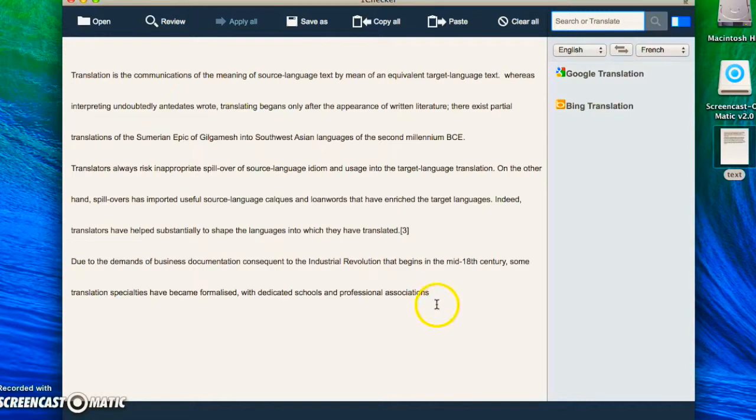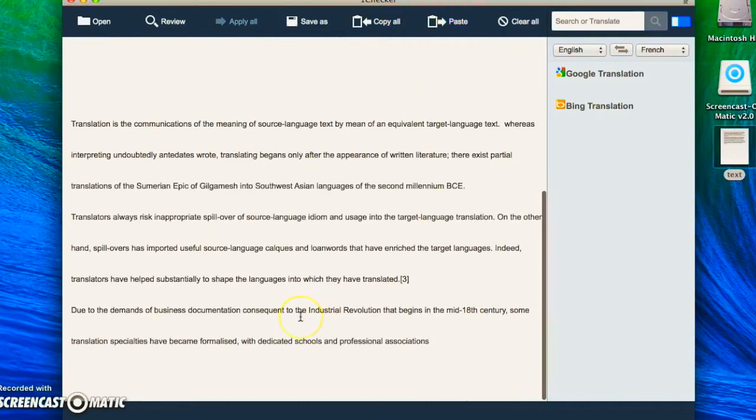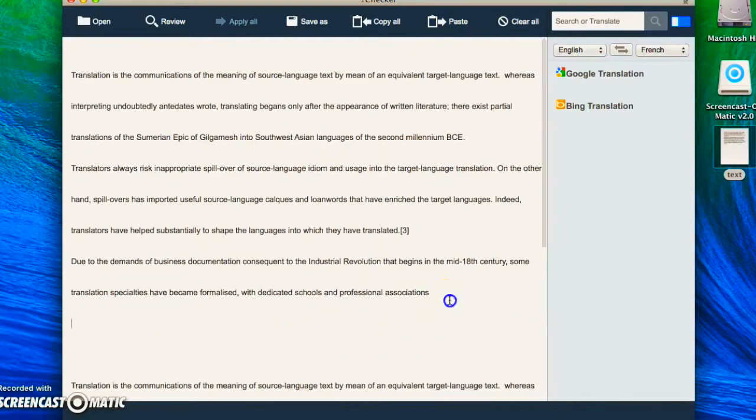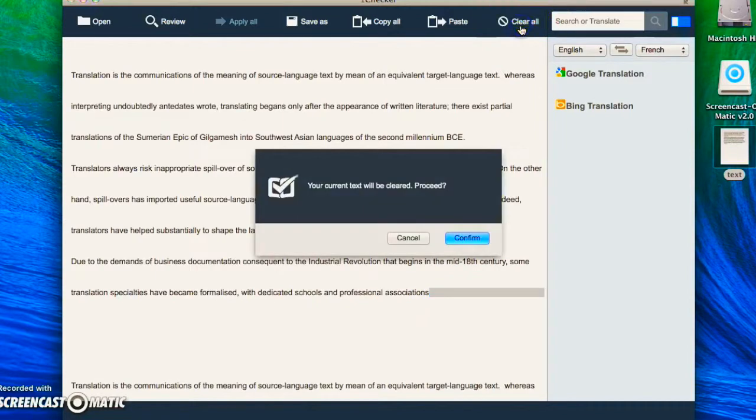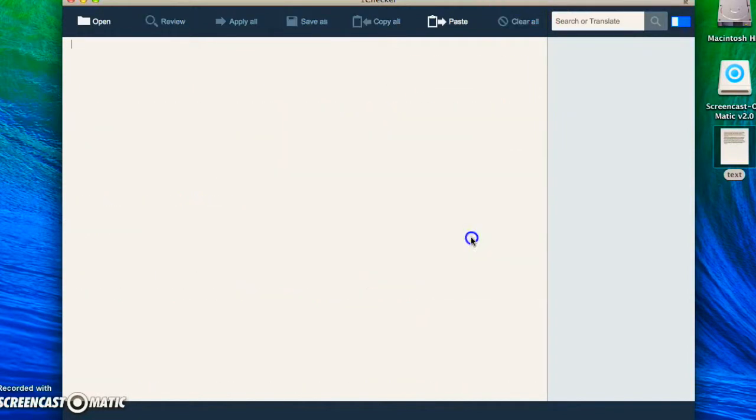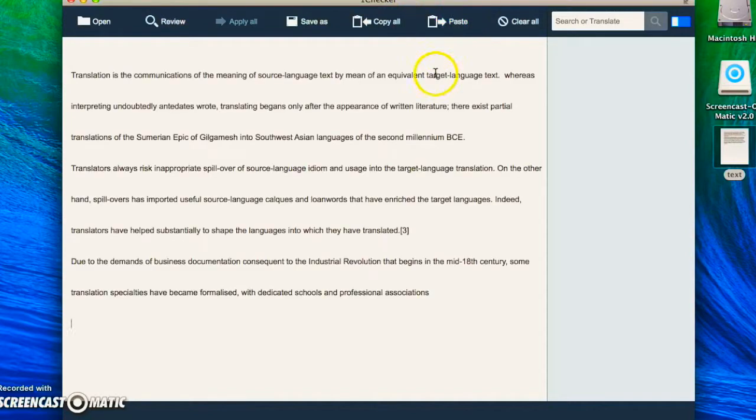So when you are done, you can either copy all, as I said, and then as you can see, I will paste it down here, paste, or you can clear all, confirm, and then clear the whole text and just correct another text after that. So this application is very useful, as I have said before.